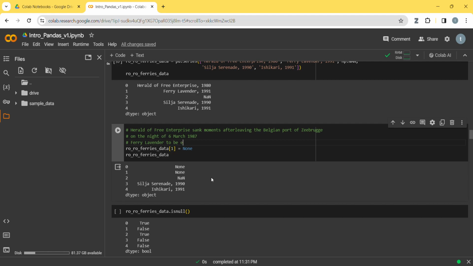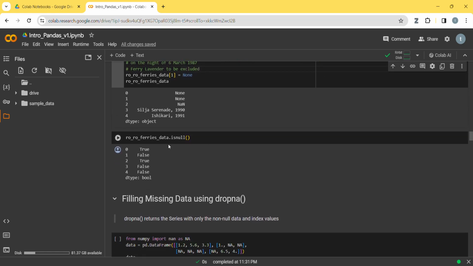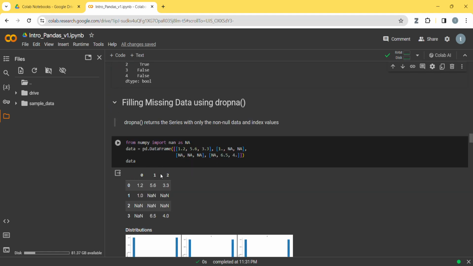So the data type is now... So see which is null, then it's not there, right? 3 of them are not there, 2 of them are there, so it becomes a boolean. So dropna basically returns the series with only the non-null data.